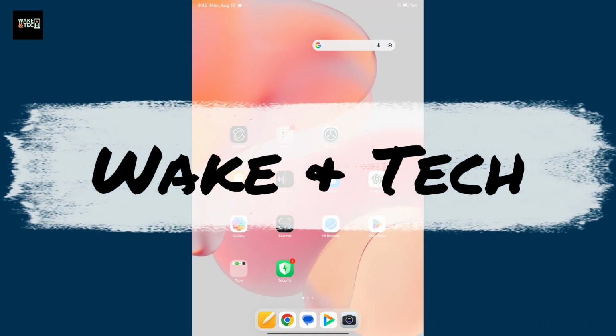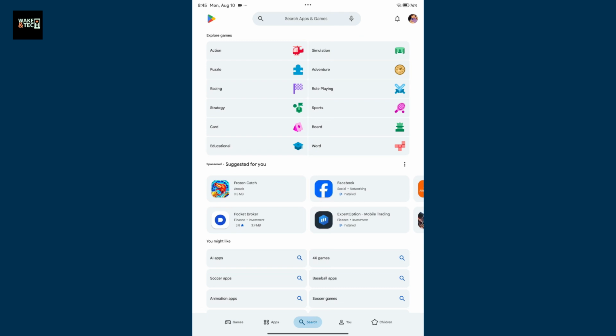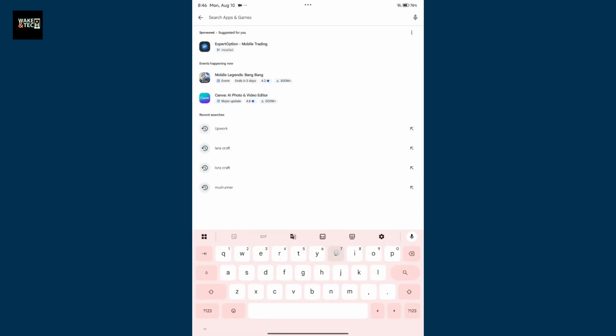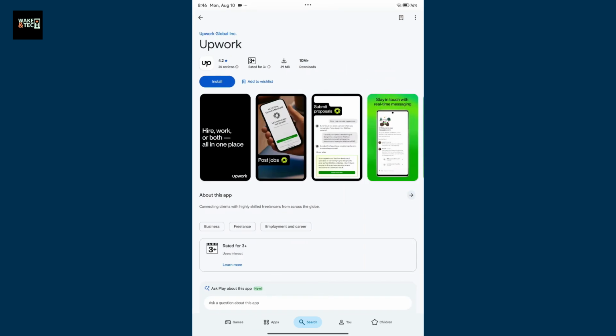If you are looking to download Upwork on your Android device, then you can easily do it by following through these steps. First of all, go ahead and unlock your Android device and open the Google Play Store. Now, in the search bar at the top, type in Upwork and search. Once you reach the search results, look for this Upwork application from Upwork Global Inc.